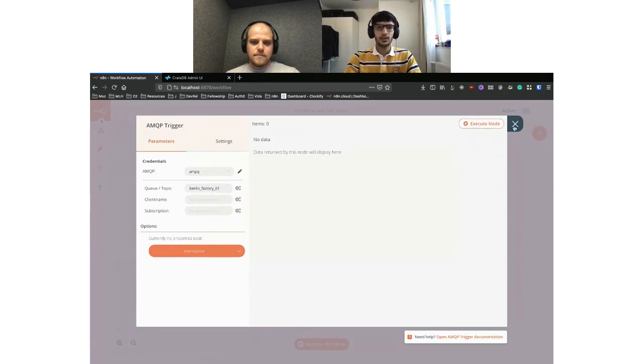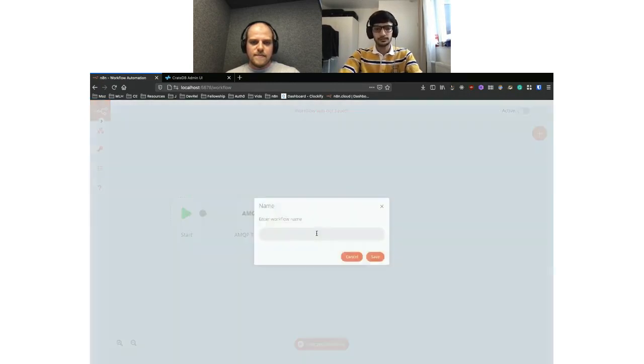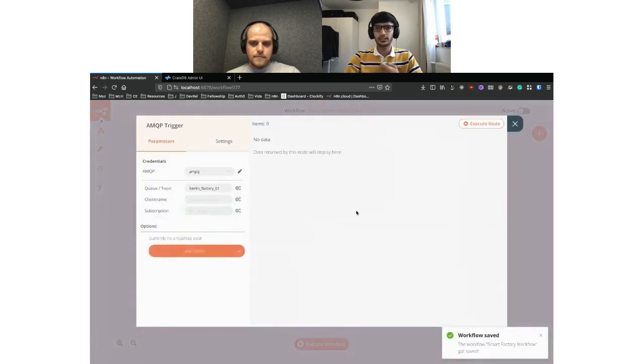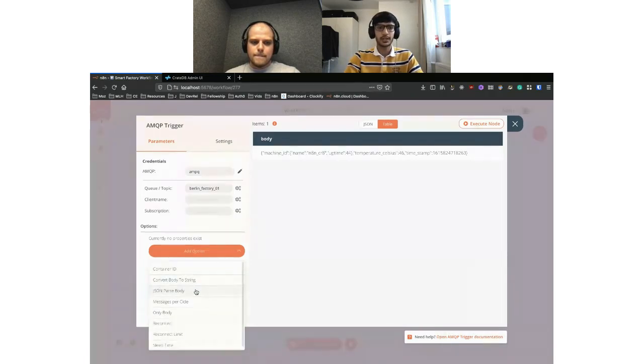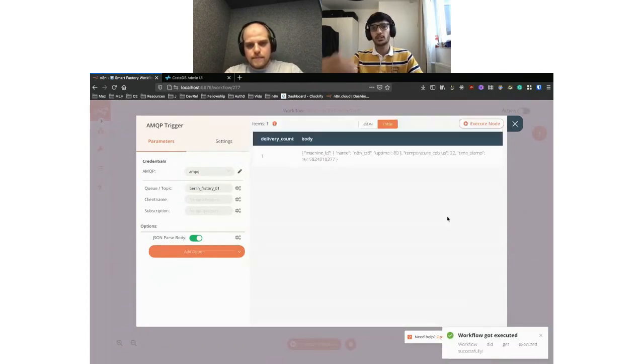The first thing that you have to do whenever using a trigger node is to save your workflow. This registers the trigger handler with the service, and when I click on execute node, this will give me the data from the queue. If you see over here, we got some data. Another important thing that we have to do is go to the options, JSON parse body, and toggle it to true. This will convert the string that we receive from the queue to a JSON object, so that we can use it later on in a workflow.